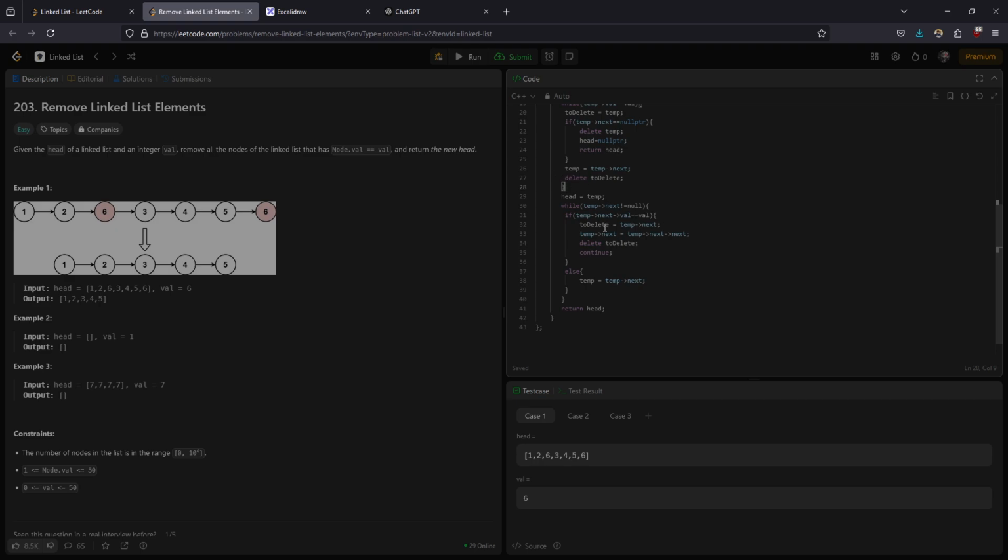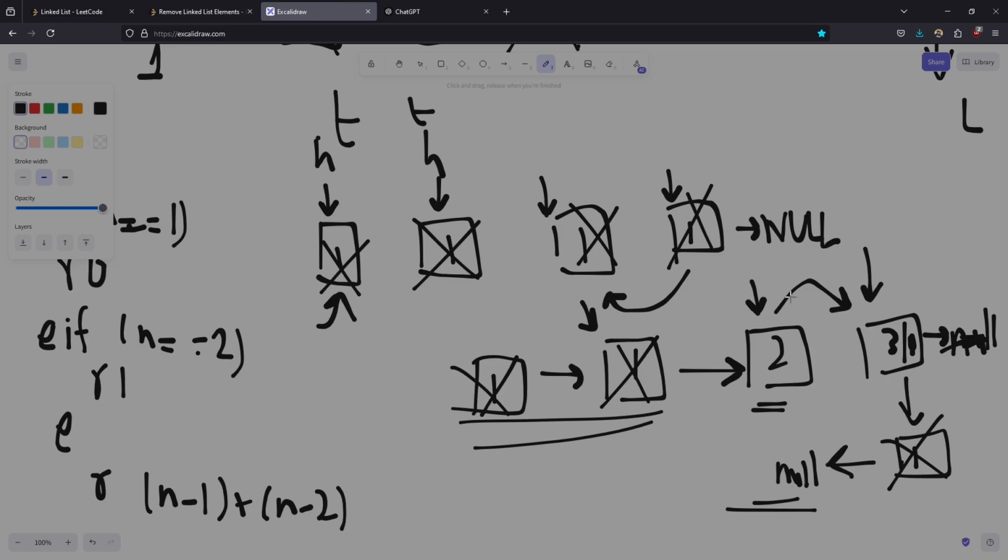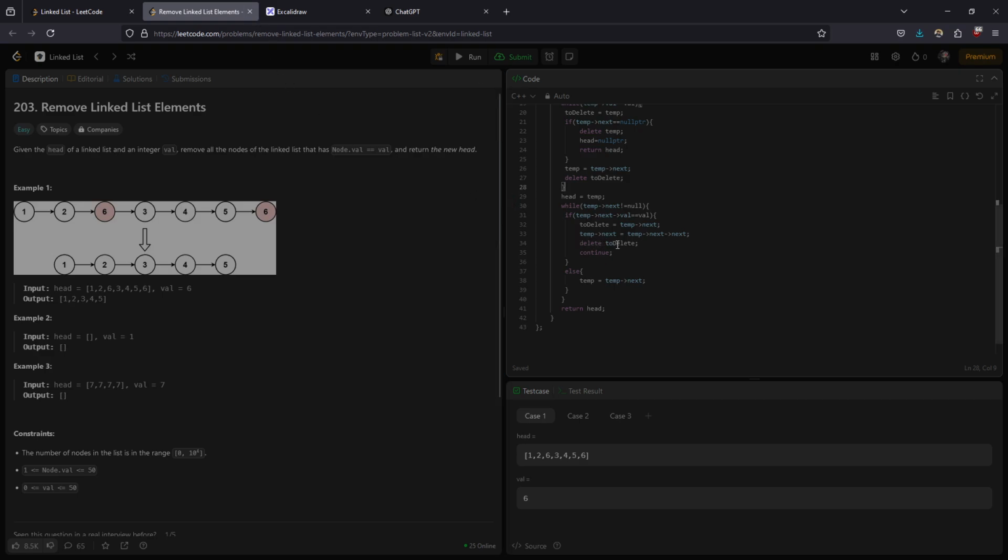So we are assigning to delete the temp next, and temp next should move a block ahead, as this block will be deleted. So we are moving a block ahead, which is null. And the node to be deleted, which is 1, is deleted, and the current iteration will be skipped, and continue will come here, as temp next is clearly null, as this is null, so we'll return it.